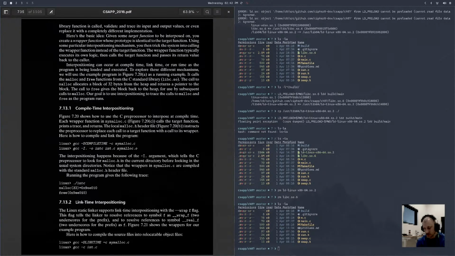Link time interpositioning. The Linux static linker supports link time interpositioning with the --wrap f flag. This flag tells the linker to resolve references to symbol f as __wrap_f, 2 underscores for the prefix, and to resolve references to symbol __real_f, 2 underscores, as f. Figure 721 shows the wrappers of our example program.